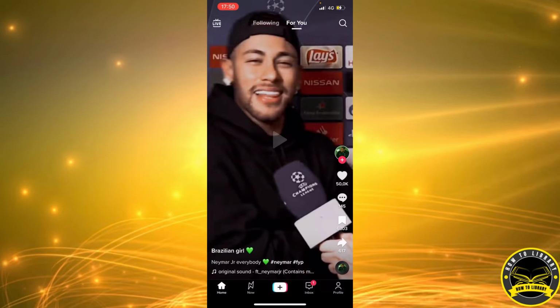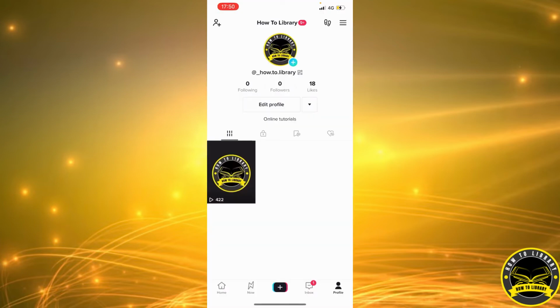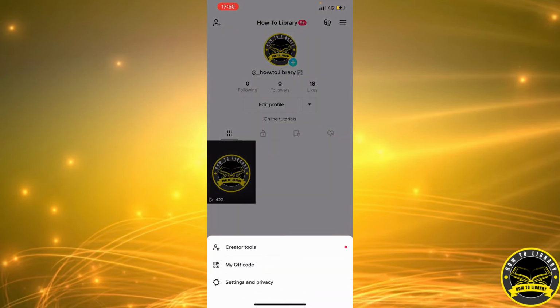So let's get started. First, we're going to click on this icon here that says profile. It's in our bottom right corner. It's going to take us to our profile. Next, we're going to click on the three stripes in the top right corner. And now we're going to select settings and privacy.